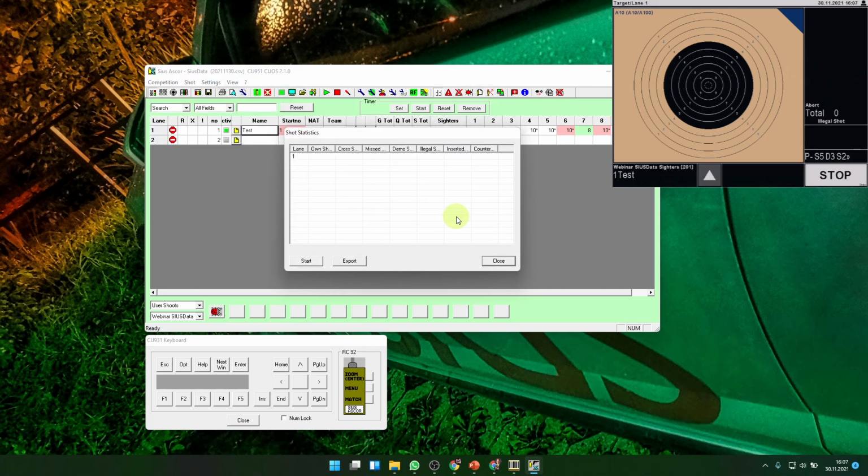Here we have a shot statistic. You can start here shot statistic, and you see we have 0 own shots because I can't live fire here. Cross shot I don't have either. Missed shot also no missed shot, but I have 71 demo shots. I have 4 illegal shots, the ones that I have done now. Inserted shot, that means manually inserted by the function on the control unit or by barcode. And shot counter, that's something special here in Switzerland. We have some distribution boxes which have mechanical shot counters, and they can be tested. And if a shot counter was tested, you see it also here.